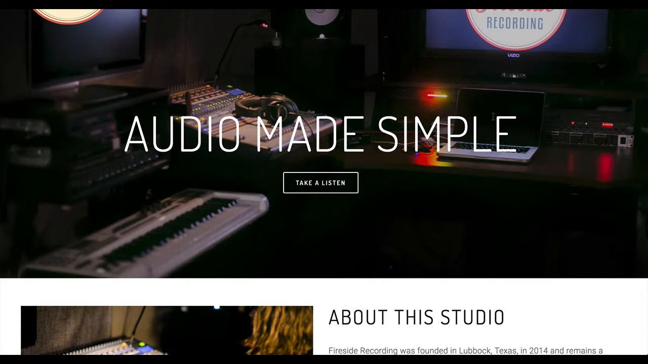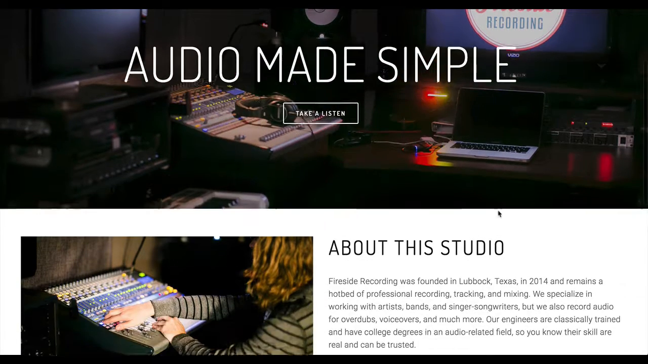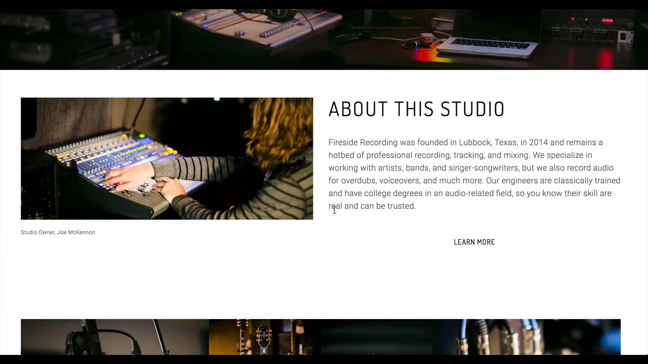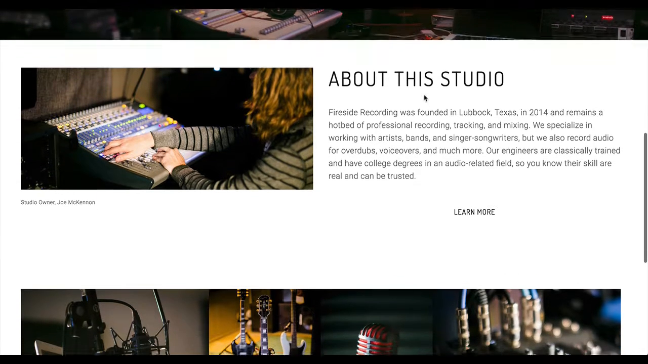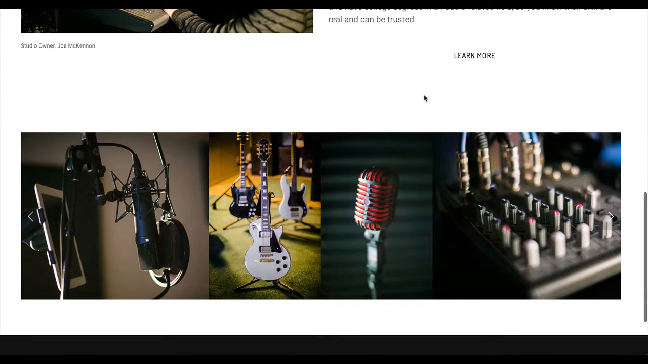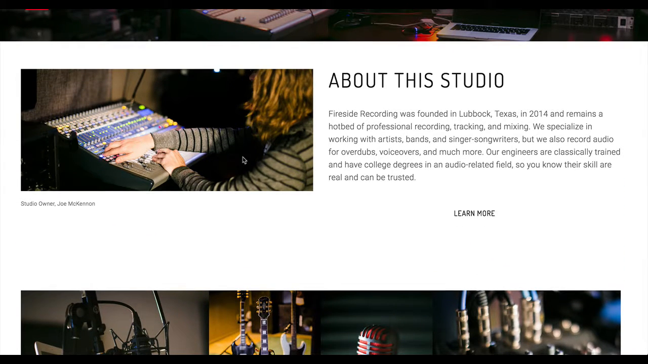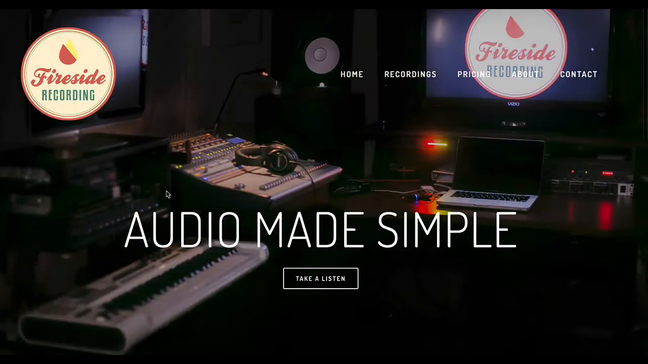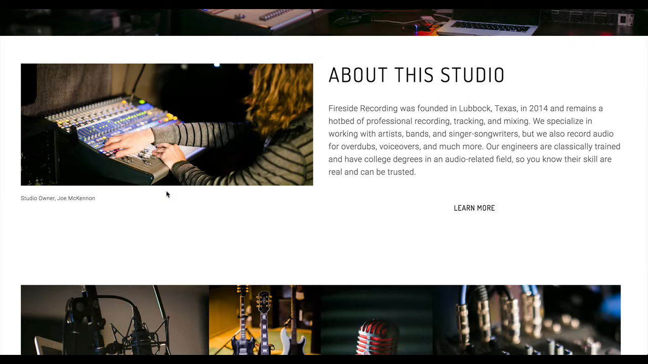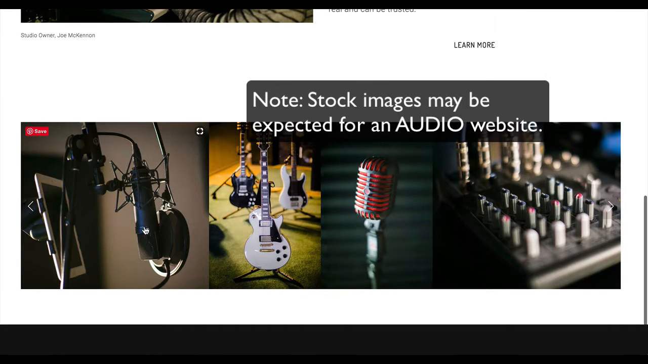I like Audio Made Simple. I like the font is very simple as well. And Take a Listen is a nice, interesting way of inviting them into your work. Very nice. Okay. And, well, I'll let you decide if this has a little bit too much space there. These are great images. I hope they're yours.